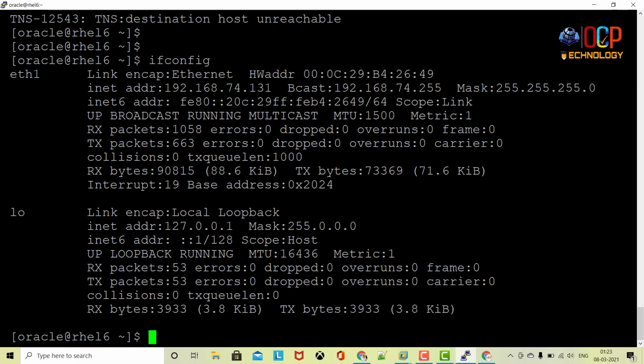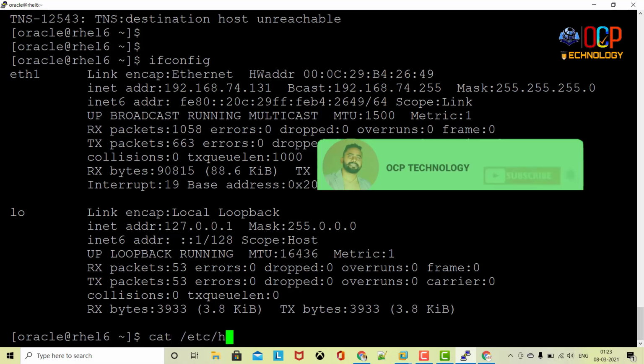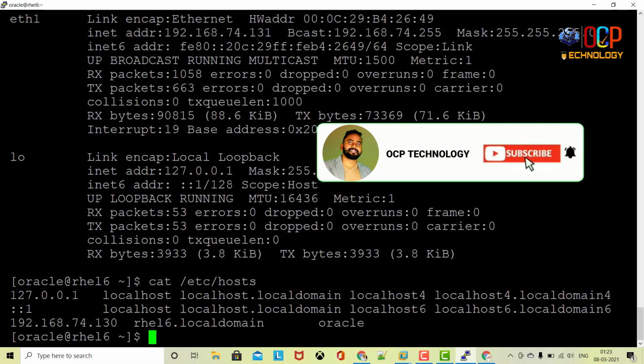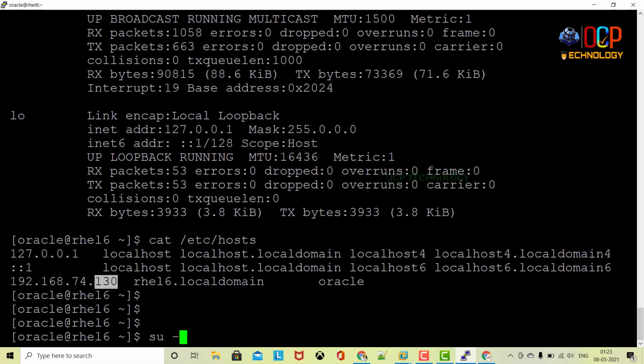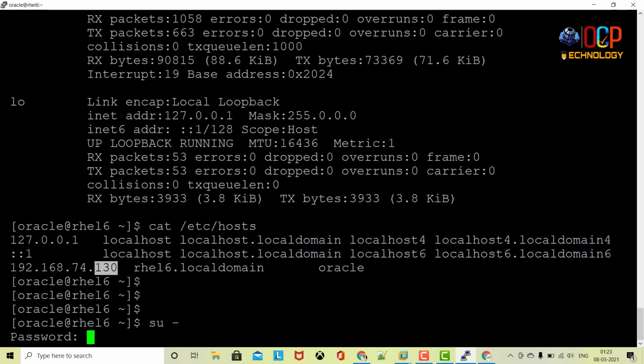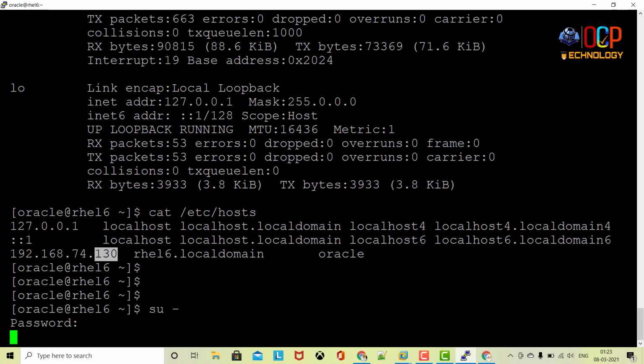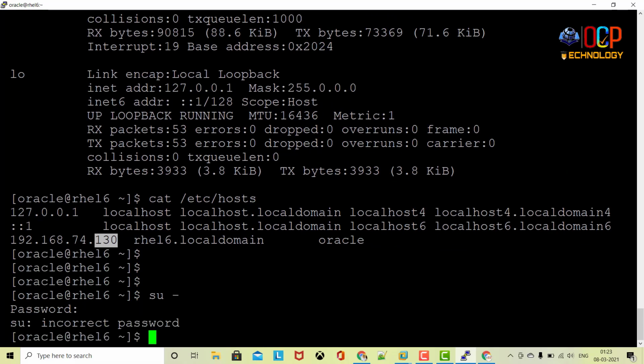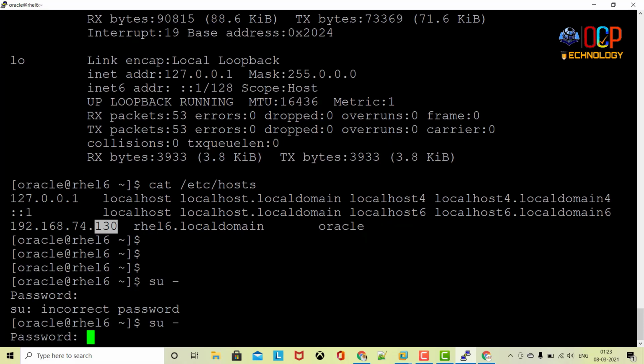The machine IP is 131. Check the IP also in the /etc/hosts file. You can see here the IP is changed. In the host file it is 130 and the exact IP is 131. So we need to change the IP in the host file. Now let me change the entry in the host file.